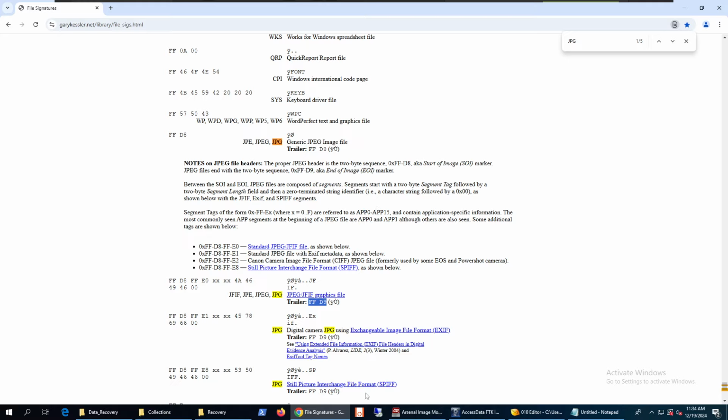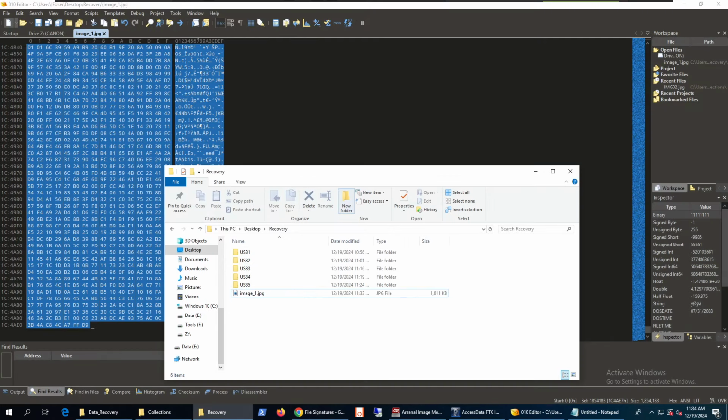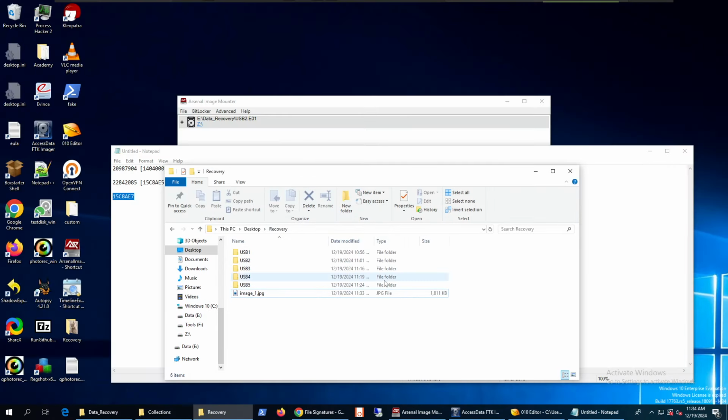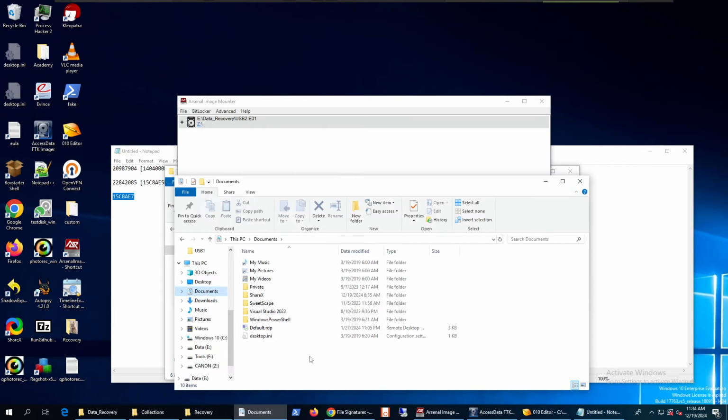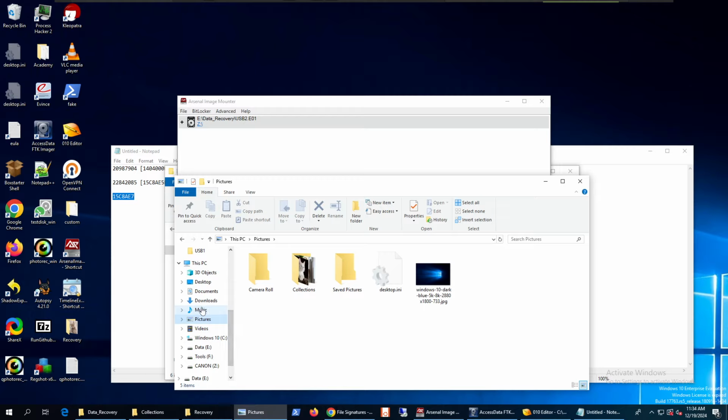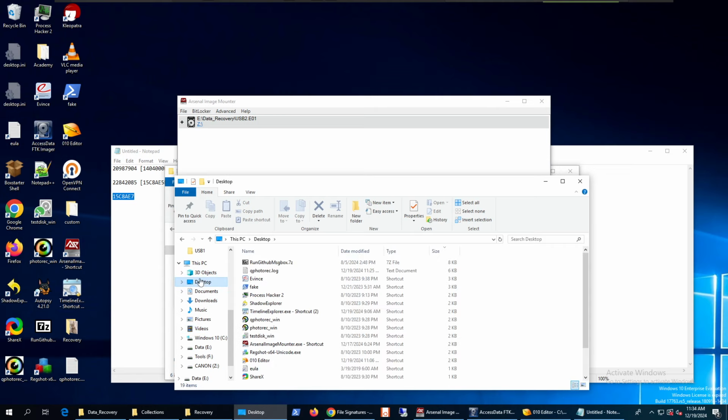Now, let's think of a scenario where we have a file. Let me go to documents. So let's think of a scenario where we have a file, not this type of file. Oh, I think I put it on the desktop. Where is the file here?